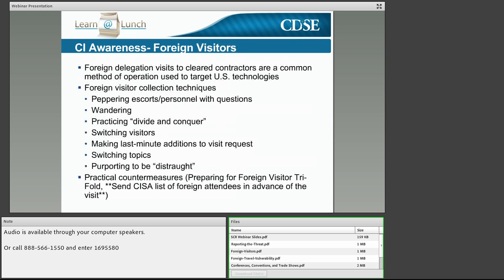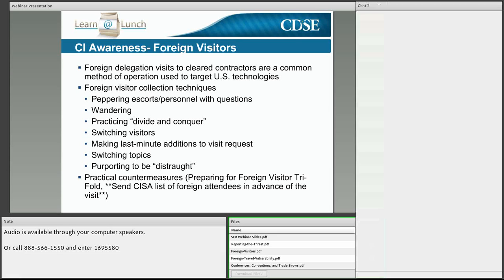All right, I'm going to throw a poll up here real quick. Out of all the facilities out there, how many of you have hosted, and you can just say yes or no, have hosted a foreign visitor? Could be one, it could be a delegation of 10.